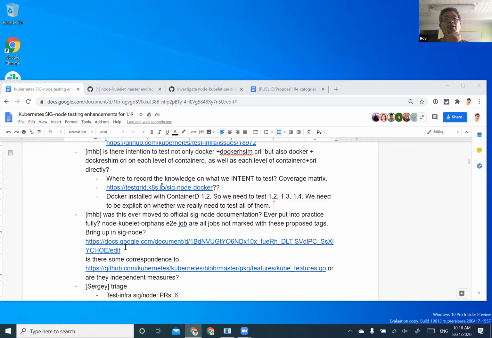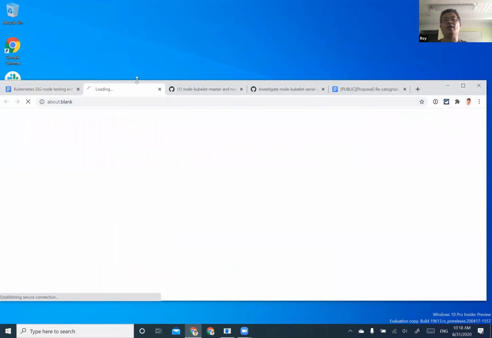Here I have one question. Morgan, when you talk about Docker plus Docker shim, are you talking about the SIG Node Docker type? I saw that type, and it looks like not all of the tests have been running for quite a long time.